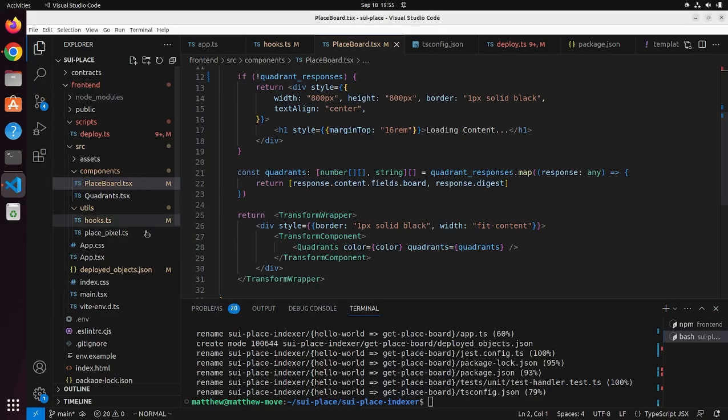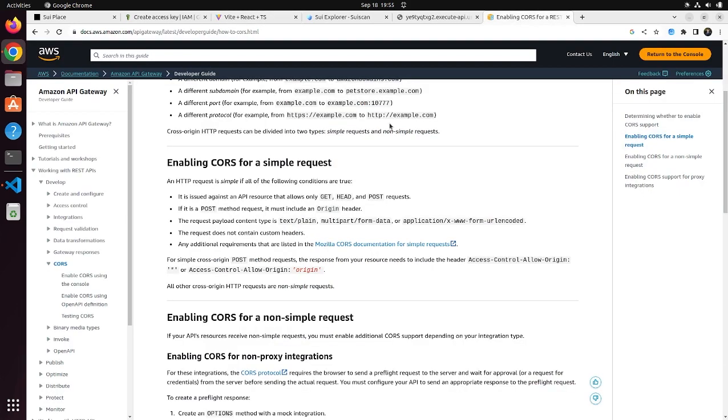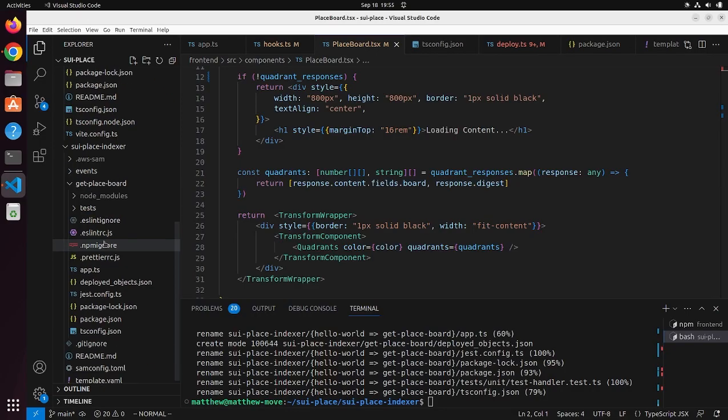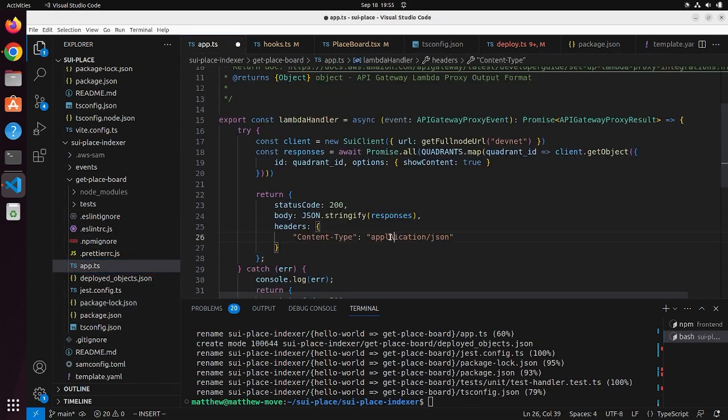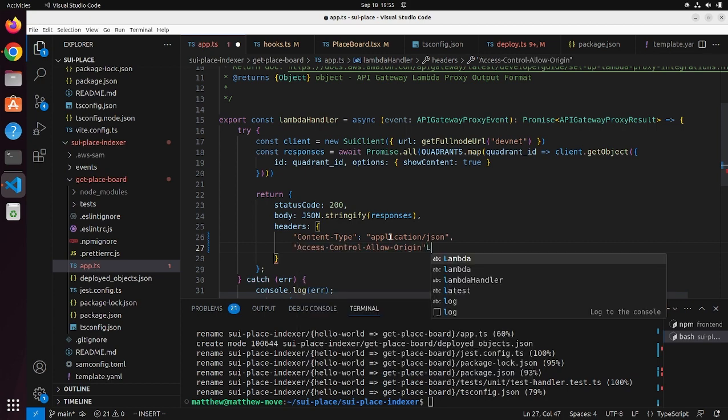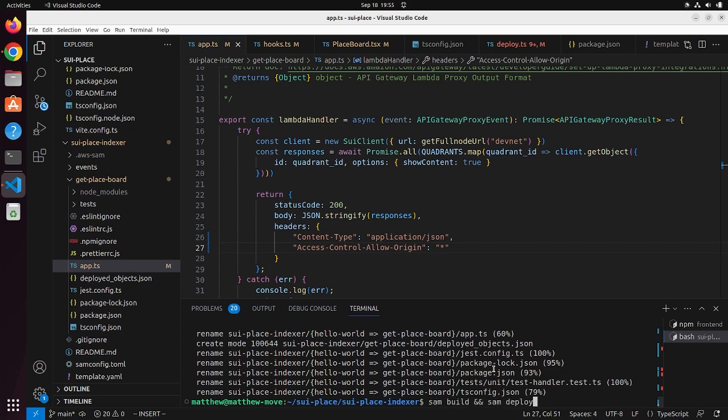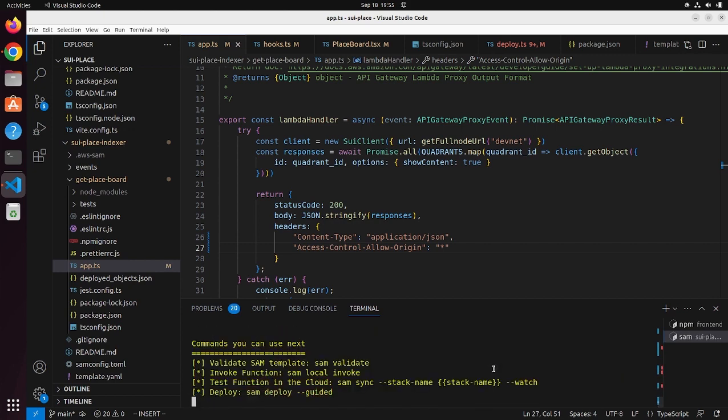And what we need to set is, I'm just gonna copy paste this. Otherwise, I know I'm gonna misspell it on accident or something. So, app.ts, we're gonna need to set access control allow origin to this asterisk, which means all. And then again, since we're in our indexer, we can run this sam build deploy script again.